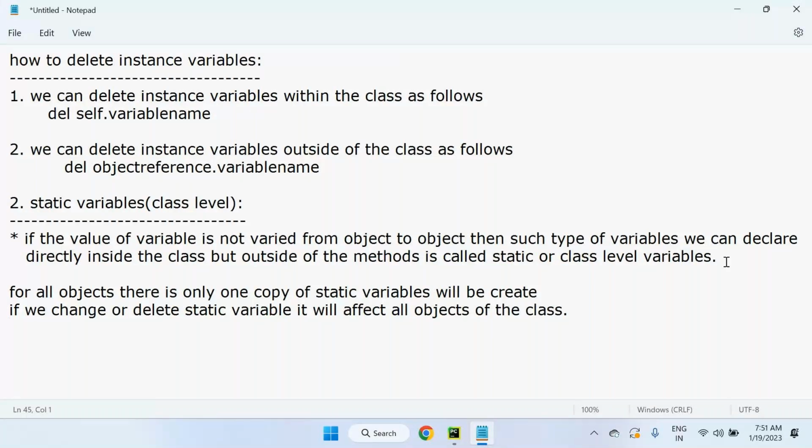Once we change or delete the static variable value, it will affect all the objects of the class. This is static variables. This is also called what level? Class level. How do we recognize static variables? The value of the variable does not vary from object to object. Then such variables we declare directly inside the class but outside of the methods, and they are called static or class level variables. Okay, let's see this, example number 9.